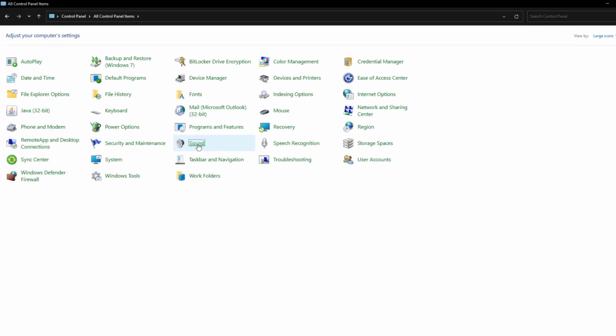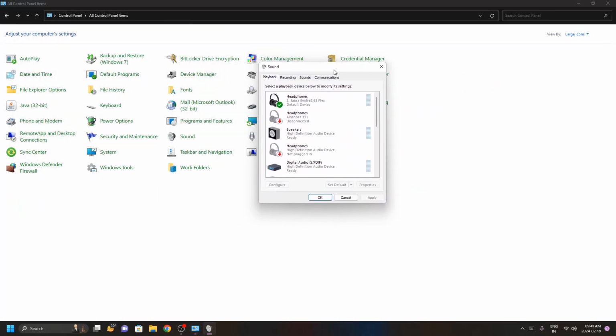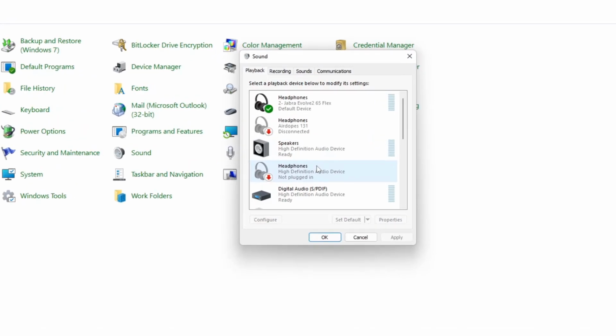Just click on it. And once you click on it, you can see the list of all the devices that are connected to your machine or were connected to your machine, and this is the current device which is connected. And here you can see that it has a green tick, which is basically set as the default device.